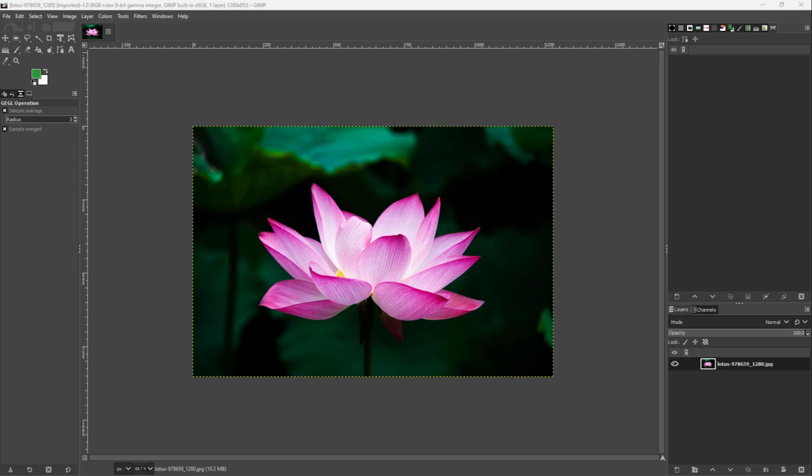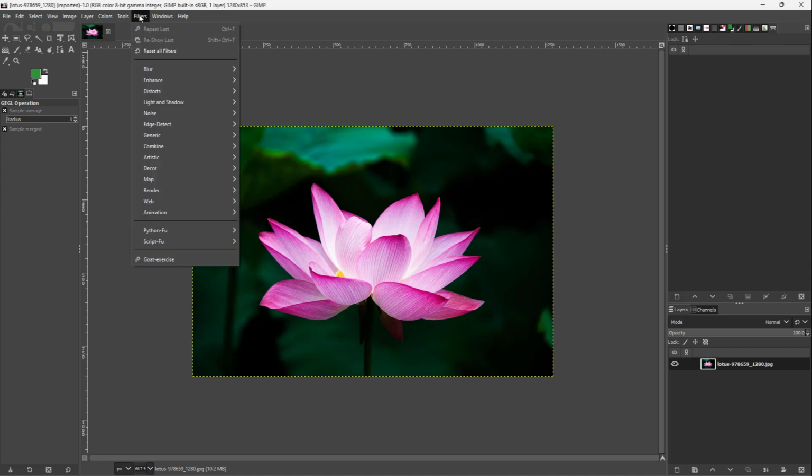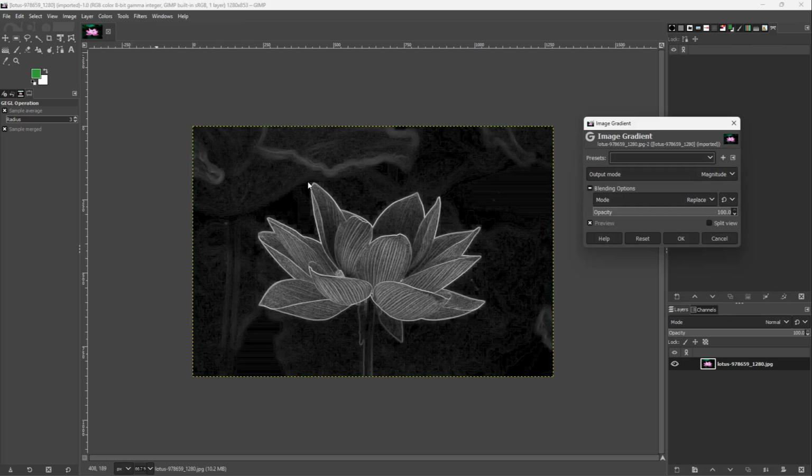So now let's see how we can work with the image gradient inside of GIMP. In order to work with the image gradient, you need to first go onto Filters right here, and over here you can see that you can go onto Edge Detect, and over here you can see that Image Gradient is an option. Once you go onto Image Gradient, you can see that it detects the edges right here and then draws out a line art around over here.